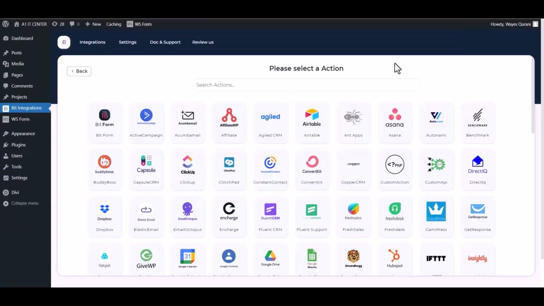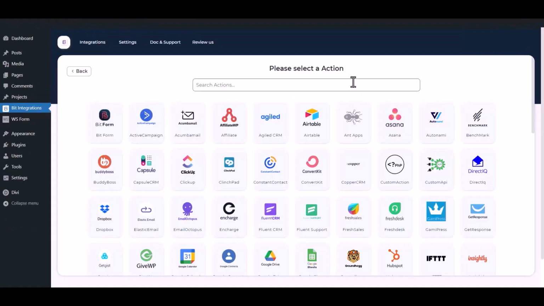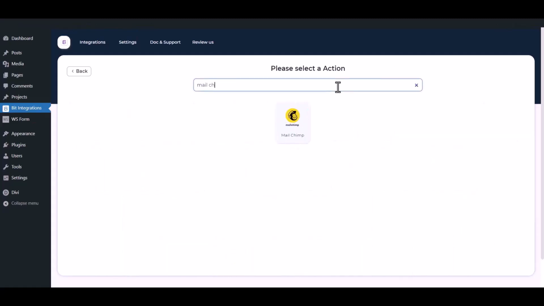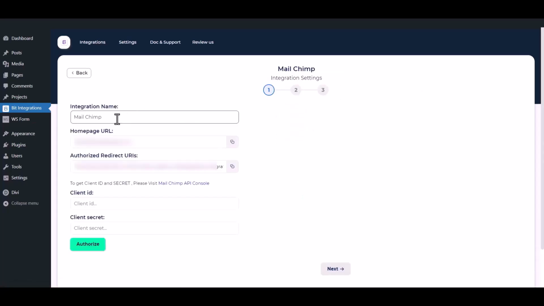Set action. Now search and select Mailchimp from the actions. Here you can set the integration name of your preference. Here you have to set the client ID and client secret.